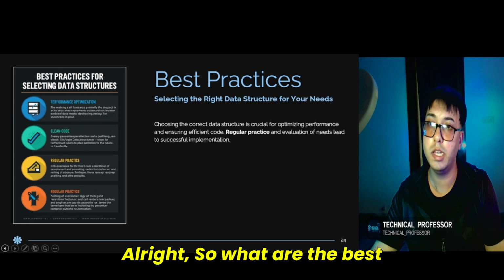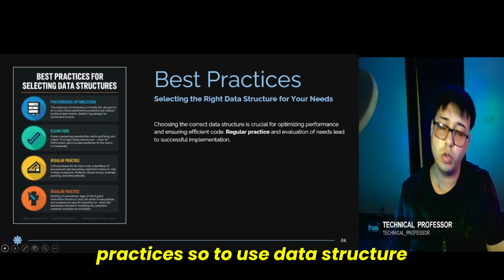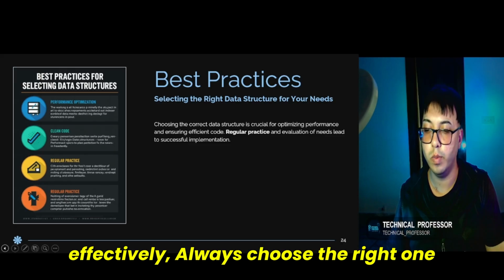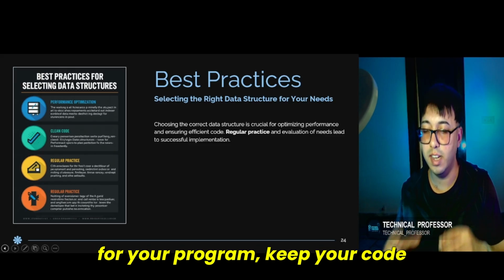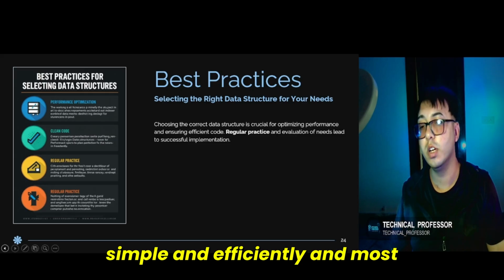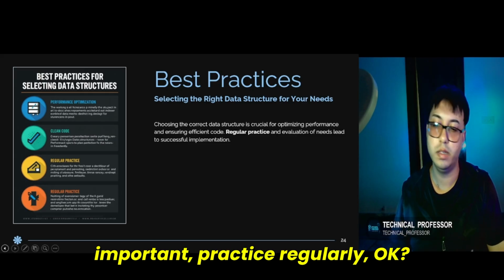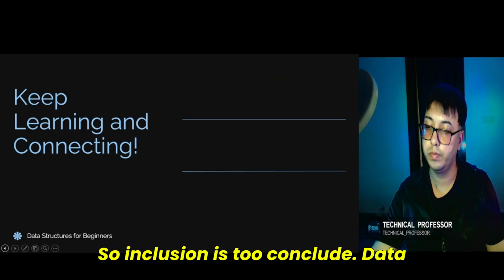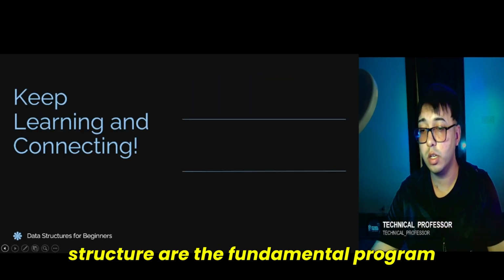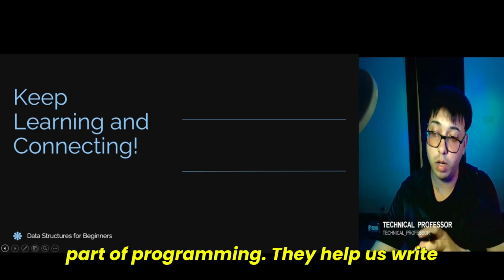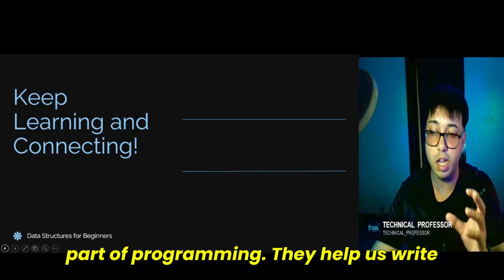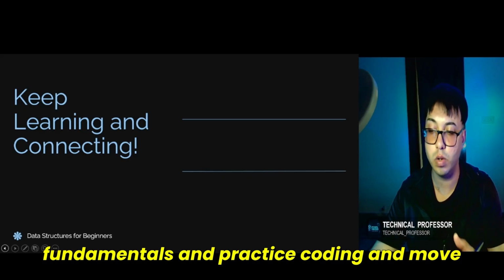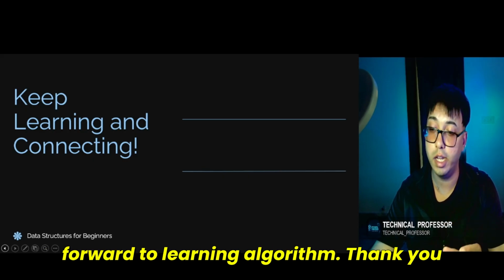All right. So what are the best practices? To use data structures effectively, always choose the right one for your program. Keep your code simple and efficient, and most important, practice regularly. Okay. So to conclude, data structures are a fundamental part of programming. They help us write efficient and stable programs, build strong fundamentals, and practice coding and move forward to learning algorithms.